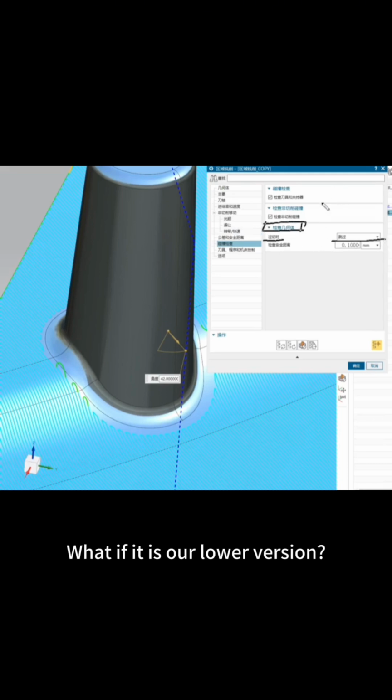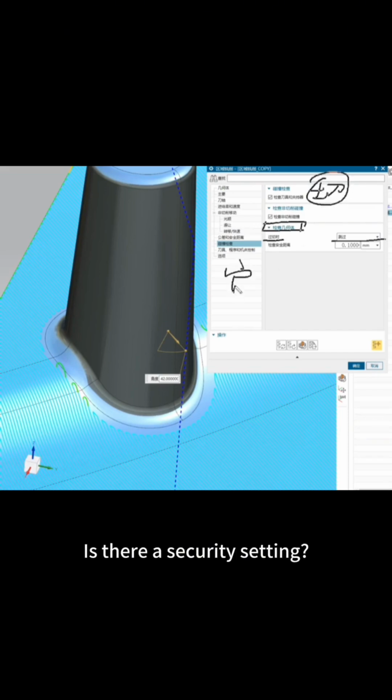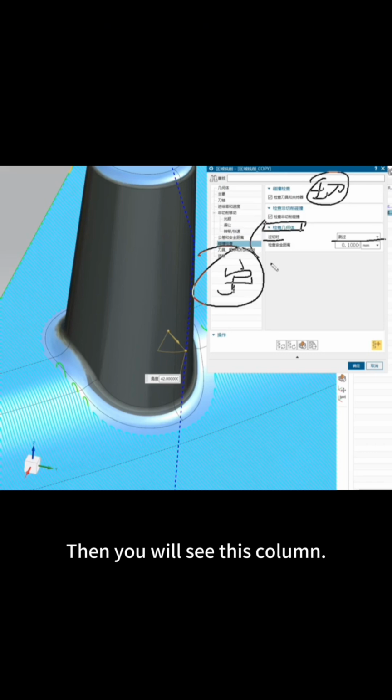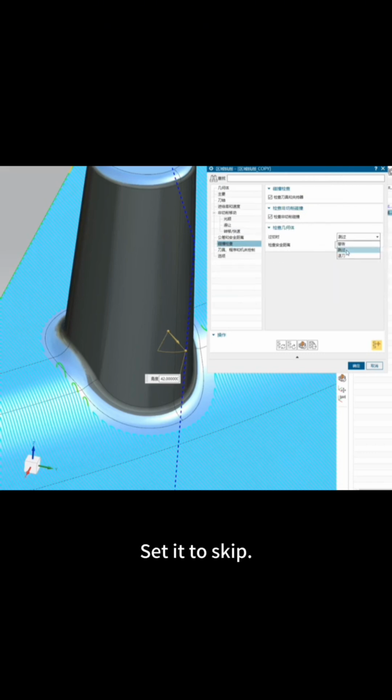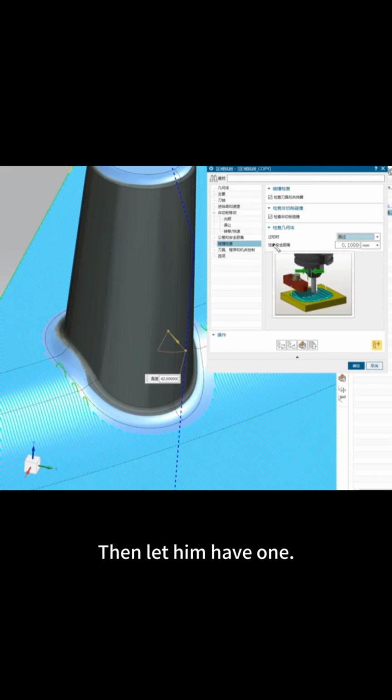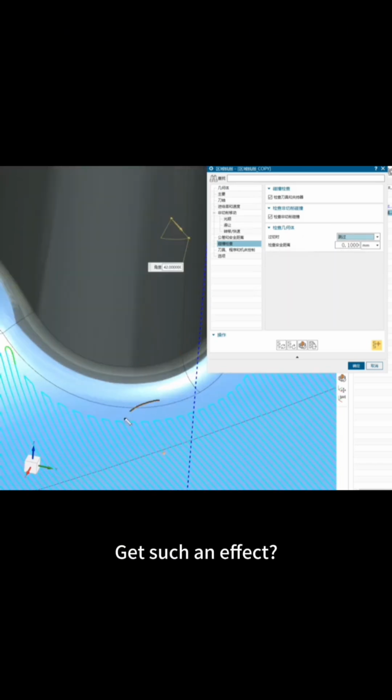What if it is our lower version? You find the chip area. There is a security setting. You will see this column. When you overcut this, set to skip. Then let it have one with us, right? Check the body. One of the silks avoids. Then it would jump directly to get such an effect.